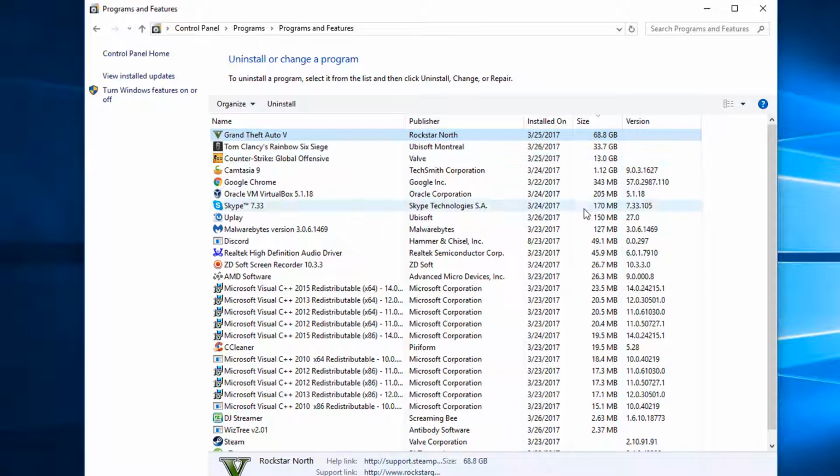When you sort it by size, the program that's at the very top is the program that takes up the most space on your hard drive. All right, so that's another way of freeing up space on the hard drive.